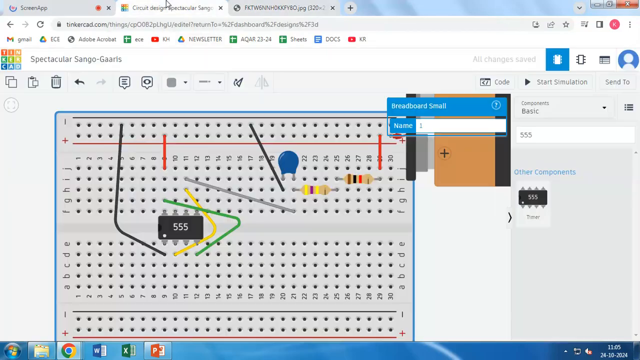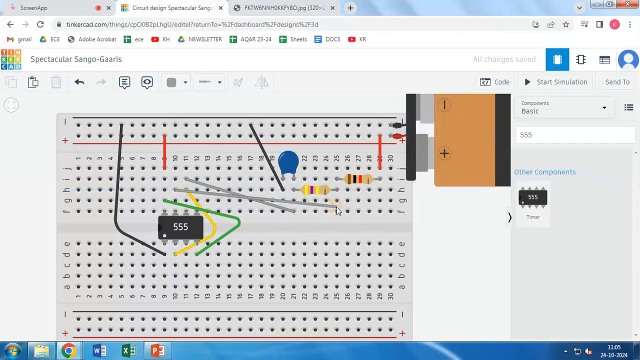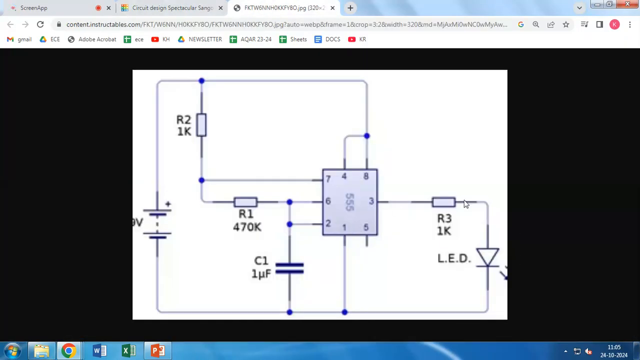Then let us see that the seventh pin is connected to the other terminal of this same resistance. So we will do that also. The seventh pin is connected to the other terminal of the 470K resistor. So now the connections of the 470K resistor are complete.